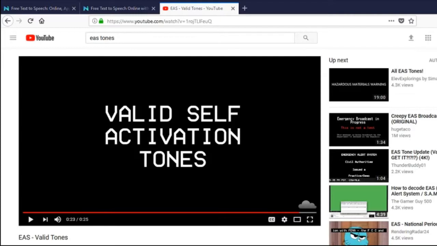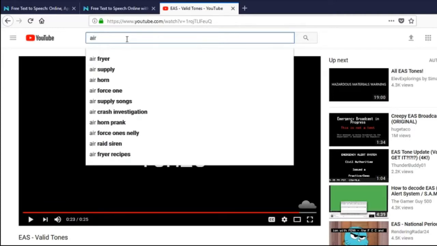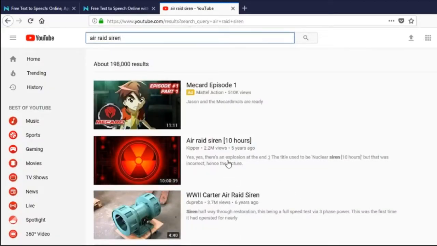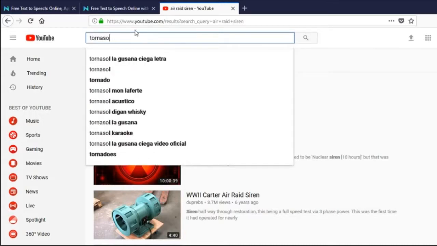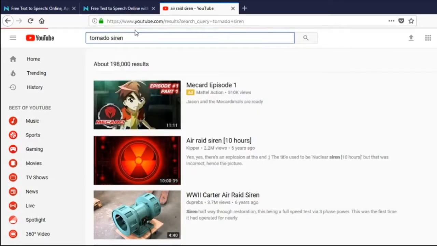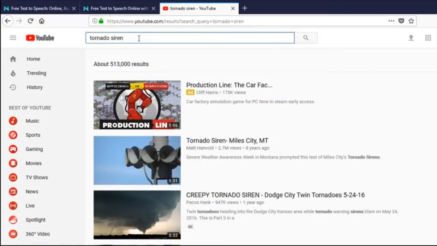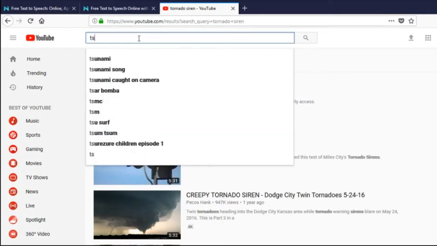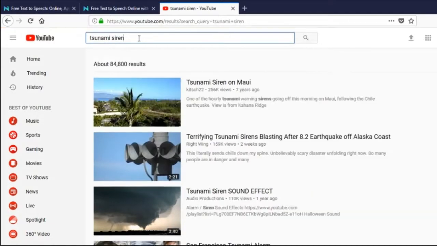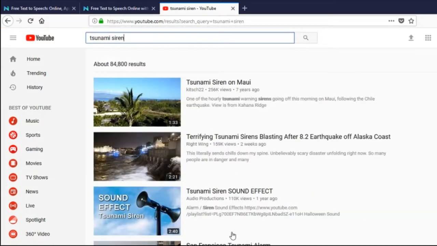So what you're going to do after you've recorded all that, and if you want to, well, first, if you want to put sirens in your video, just look up air raid siren. And then there's a bunch of them right here. If you want a nuclear siren, this is what you're going to click on. If you want a tornado siren, obviously look up tornado siren. You click on that video. And if you want to do a tsunami siren, you do, wait, hold on, which one? Yeah, you do that one. And you aren't limited to that. You can do whatever you want. Do whatever siren you want.